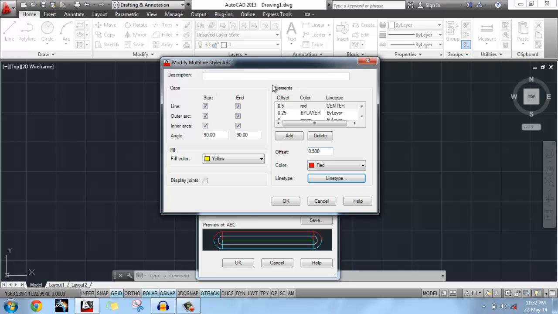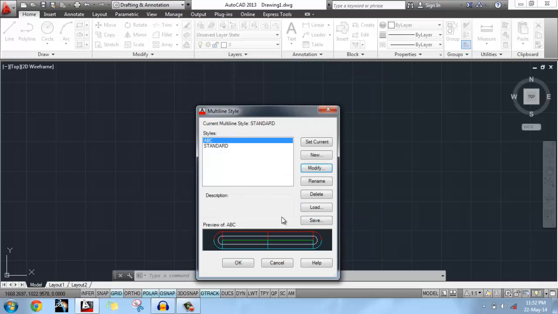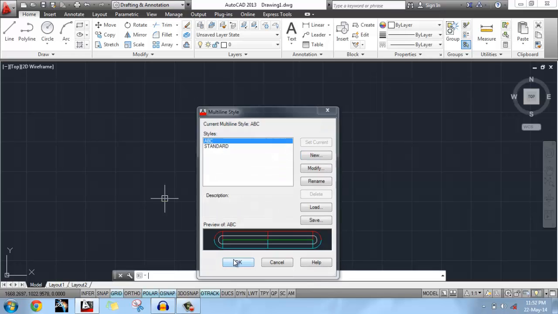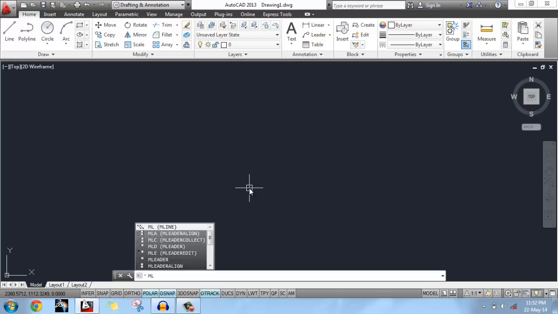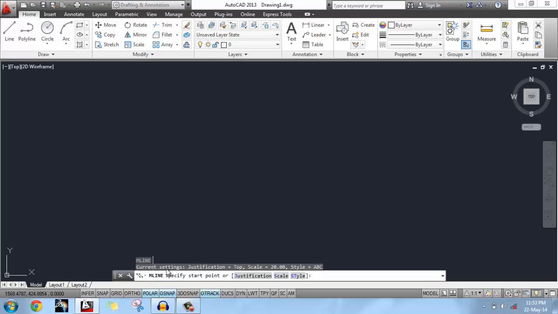When you have made all your selections, just hit OK. Now you'll see a new line type with the ABC name has been added to this styles list. Hit set current. Now your current multiline style will be ABC and press OK. Now we will start making our multiline once again. So press ML and enter. Now you can see here the current settings: justification top, scale 20 and style ABC. Let's make our multiline. Press enter.